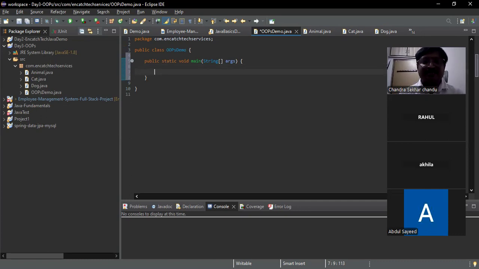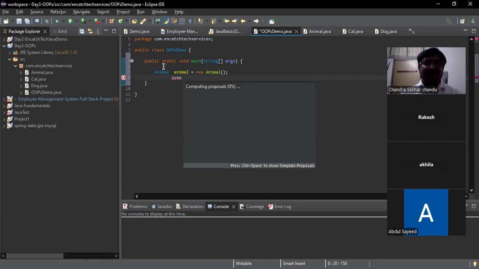Now how can we create an object, as we discussed, for every class? Let's say Animal animal equals new Animal. Okay, I created the animal object. I'll put SOP here, animal sound.